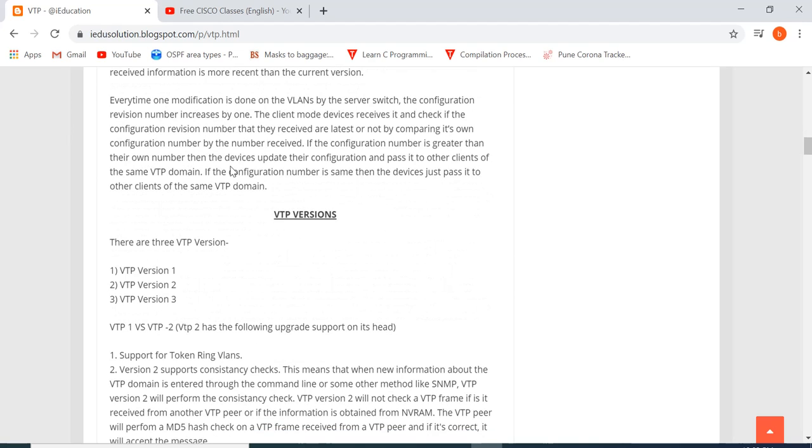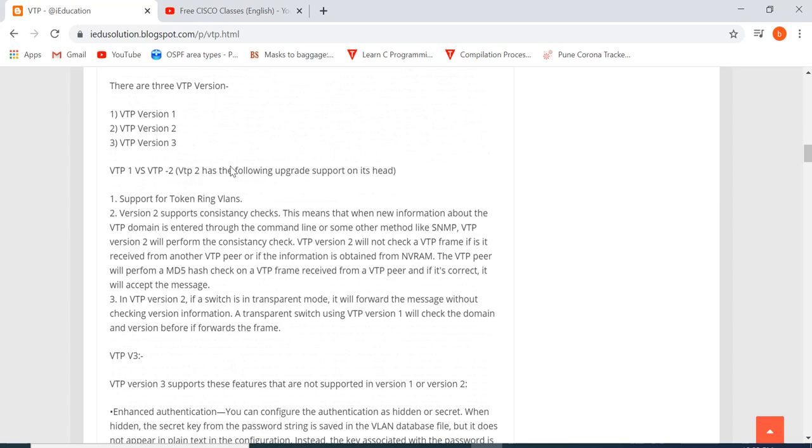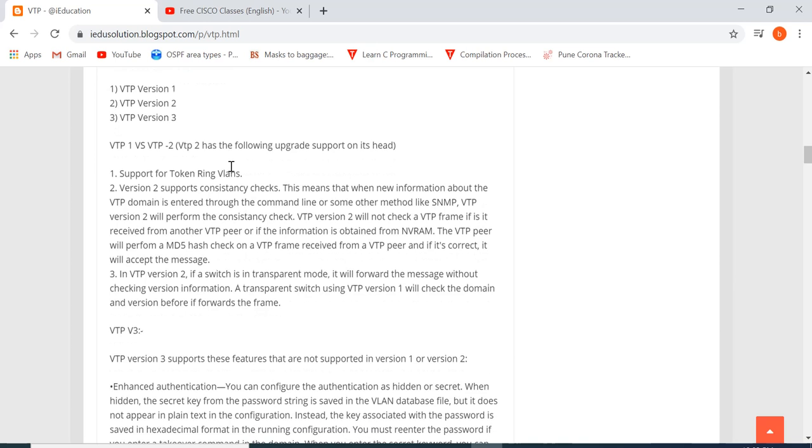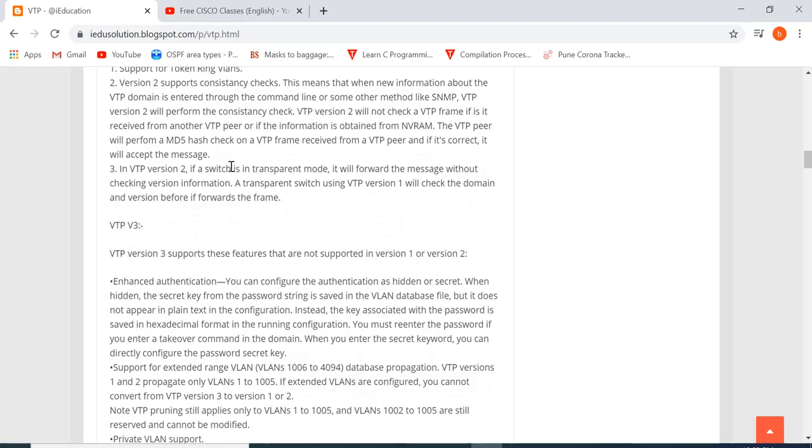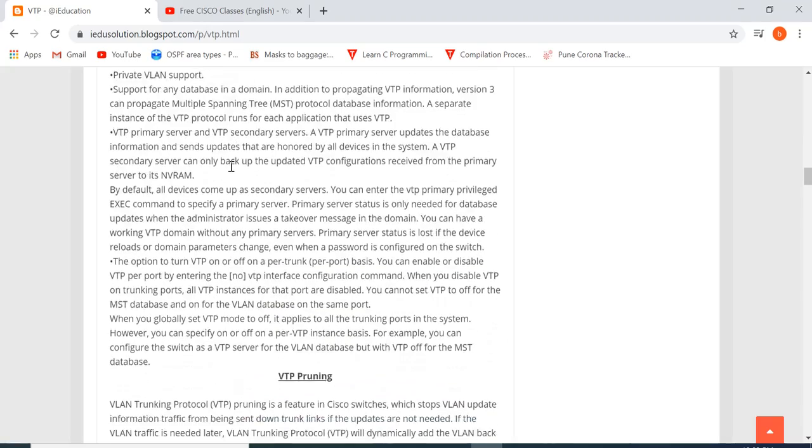There are three types of VTP versions: VTP version 1, version 2 and version 3. Version 2 has some advanced features over version 1, and similarly version 3 has some updates over version 2. You can see what the differences in these versions are from our side. I am not going to explain these versions.